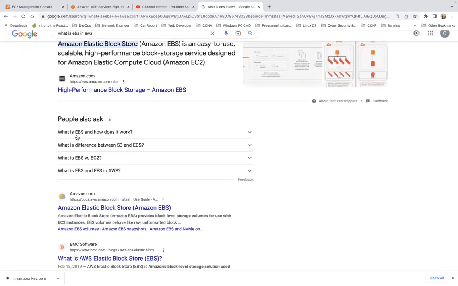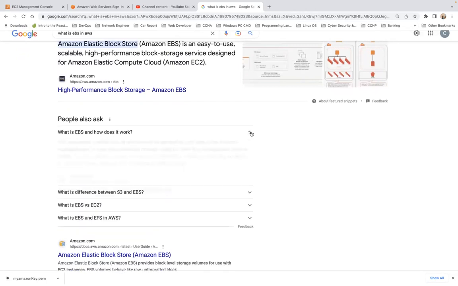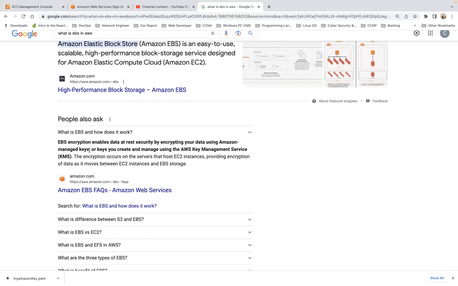So what is EBS and how does it work? EBS encryption enables data at rest security by encrypting your data using Amazon managed keys, or keys you create and manage using the AWS Key Management Service, KMS. The encryption occurs on the servers that host EC2 instances, providing encryption of data as it moves between the EC2 instance and EBS storage.